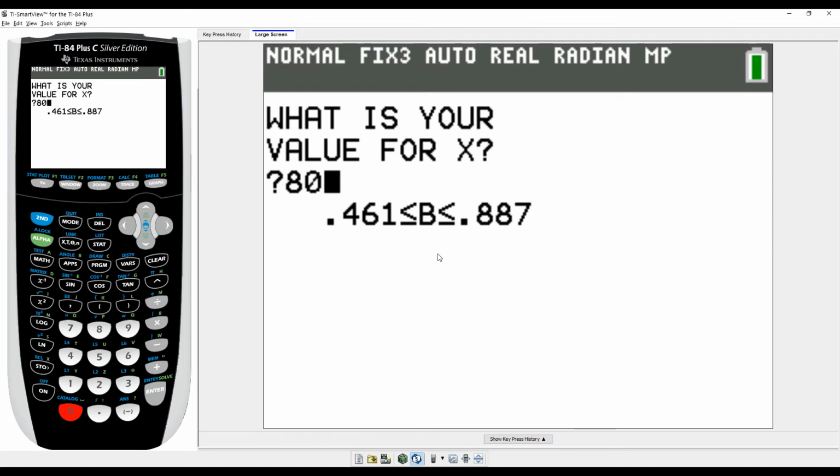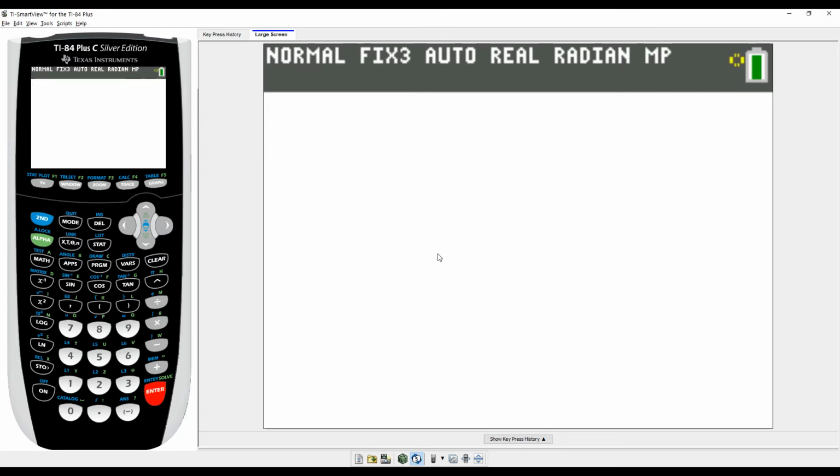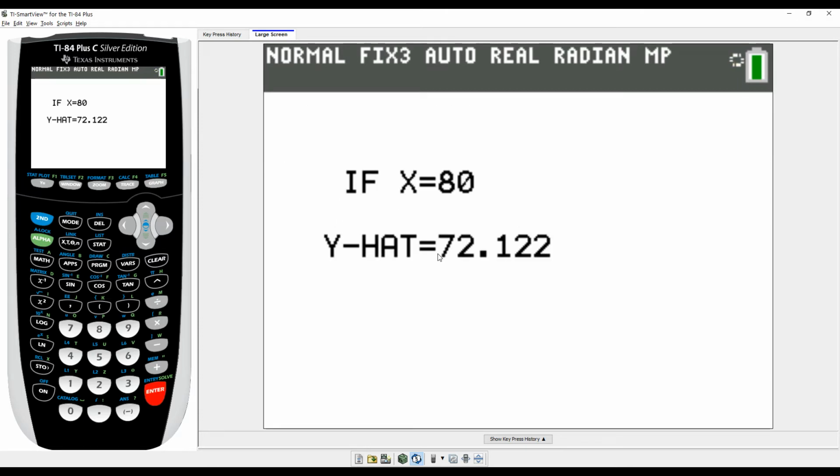Again, my R squared was not 1. There are other factors that come into play here, but based on this data, for an X value of 80, I would predict a Y value of 72. So the predicted value on the final exam based solely on the mid-year of an 80 would be a 72.12.